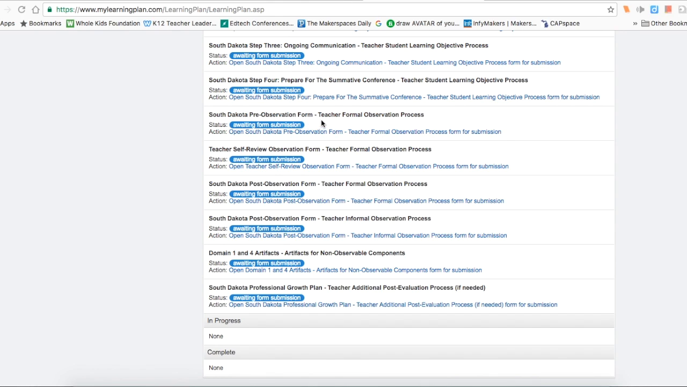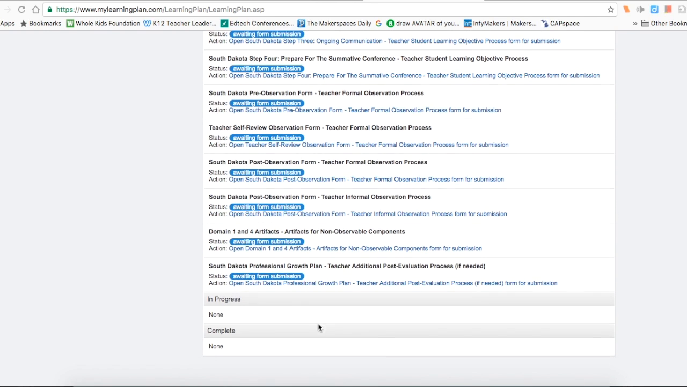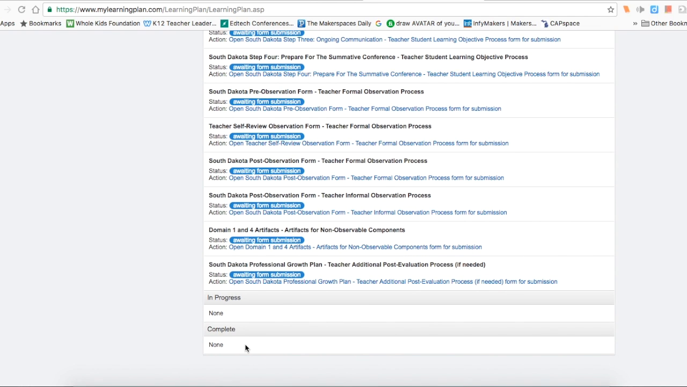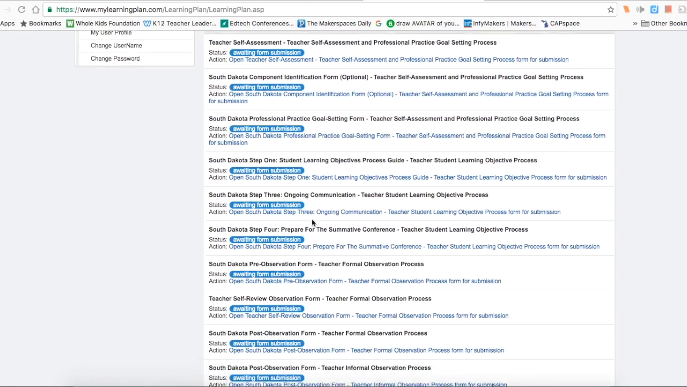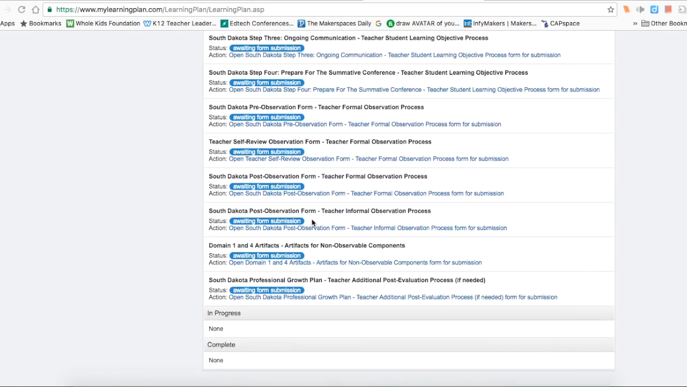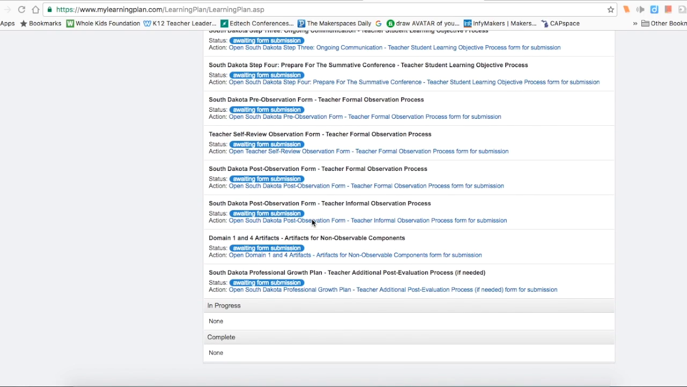After you've completed that and you've submitted it, it will move into the in progress area until the administrator has checked off on it, and then it will move into the completed area. Again, this is one view of how you can view your different components for Frontline.